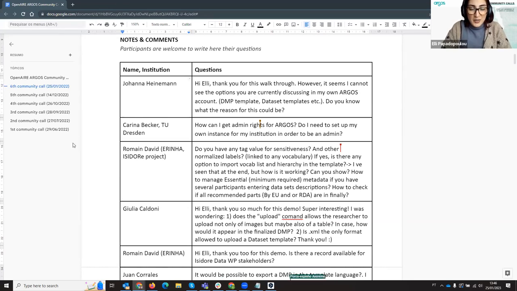Roman, hi Roman. Do you have any tag value for sensitiveness and other normalized labels? We have tags as they are in the DMP common standard. So I think there is one for sensitive data, but there is only one. If yes, is there any option to import vocabulary list and hierarchy in the table, in the template? I've seen that at the end, but how is it working? Can you show how to manage essential minimum requirement of data if you have several participants entering data set descriptions, how to check if all recommended parts are in finally?